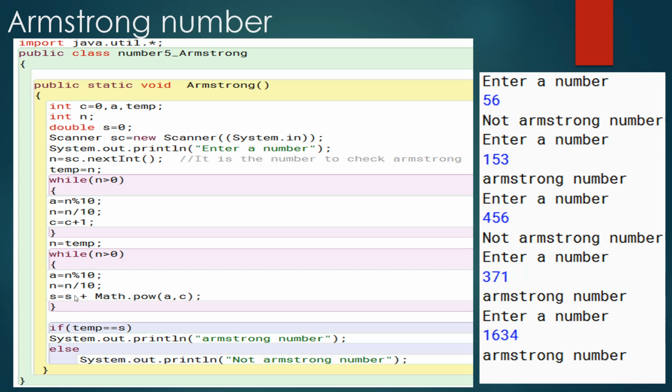So in the end I will have the total sum, like 4 raised to power 4 plus 3 raised to power 4 plus 6 raised to power 4 plus 1 raised to power 4, and in this case 1 cube plus 7 cube plus 3 cube. So the last value would be stored in the variable S. Now this S is compared with the original value which temp is storing, and if it is equal then it is an Armstrong number, otherwise it is not an Armstrong number.